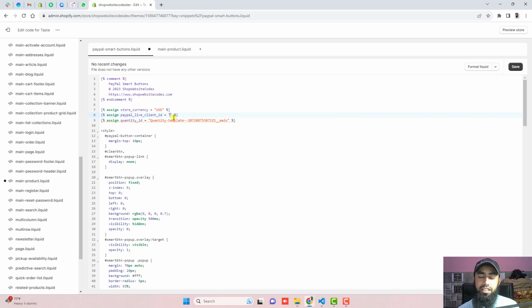Make sure to keep this client ID inside of double quotes, and then if you want, you can change the currency also. Right now I have added US dollars. If you have euros, you can put EUR. If you have any other currency, you can also update it here.